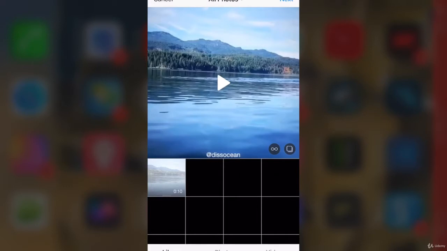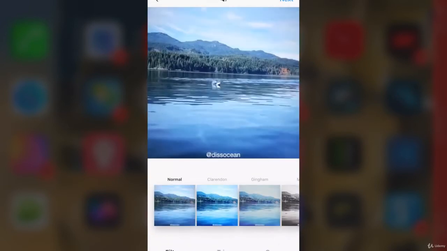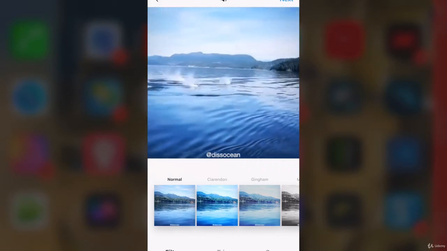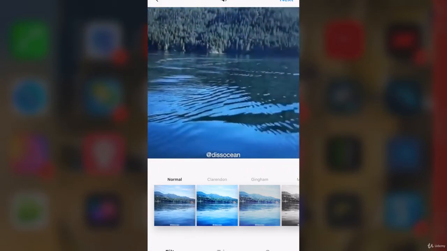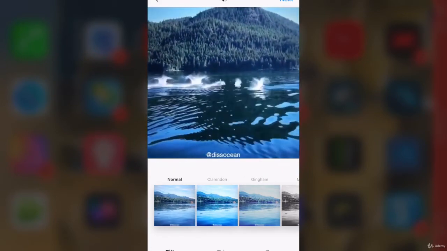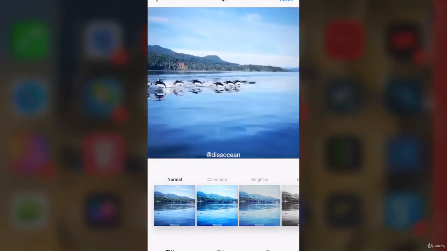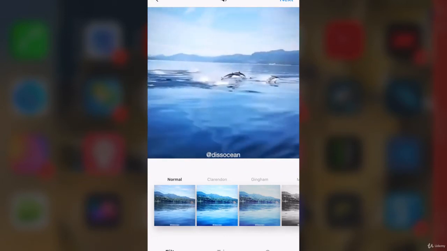So I've got my video here. I know it's by This Ocean, so I'll tag them. Next, you can see that it's a very cool video of dolphins jumping. Now when I looked, this video had around 400,000 views, so it's shown that it can go viral, so I'm very confident that this post will do well on our page.